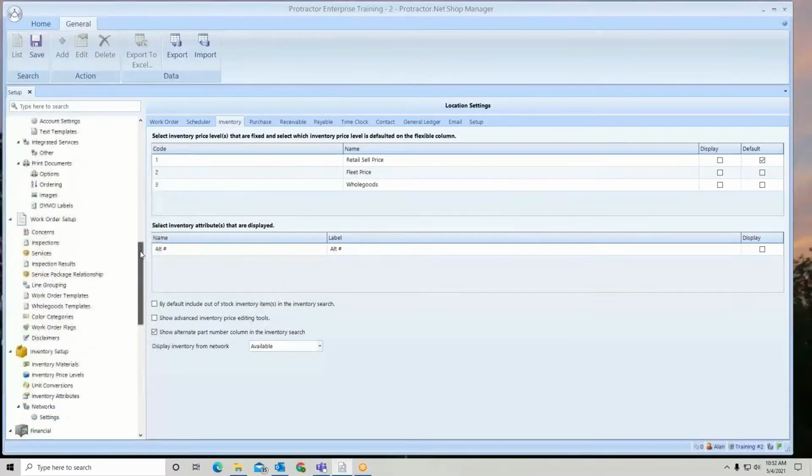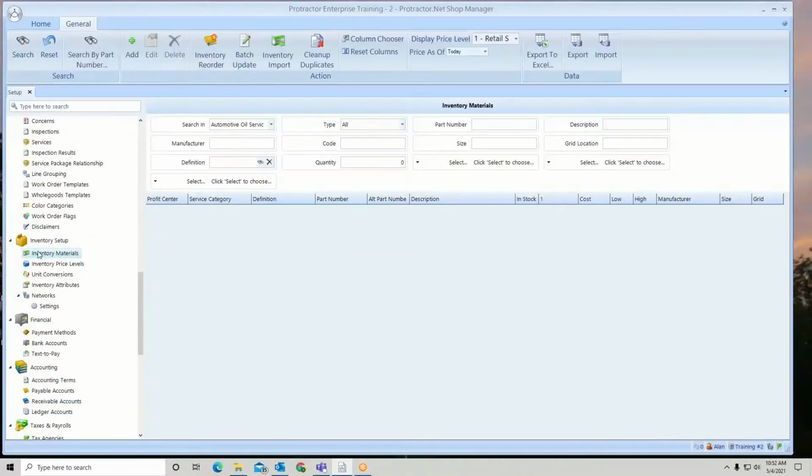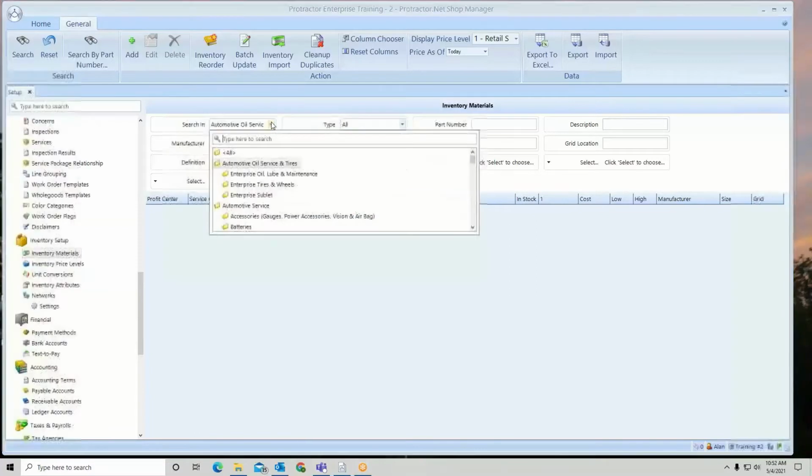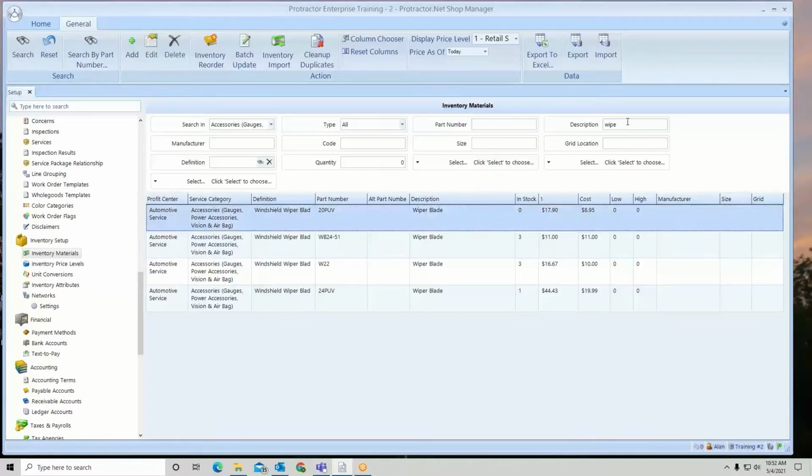Once you have that set, then we're going to come over to Inventory Materials. So I have some wiper blades in my inventory I want to put an alternate part number on. So I'm going to go in and search for my wiper blades. I'm going to go to Accessories here, and we're going to look for anything with wiper in it. And here are my wiper blades. Now you'll notice the alternate part number column is blank.